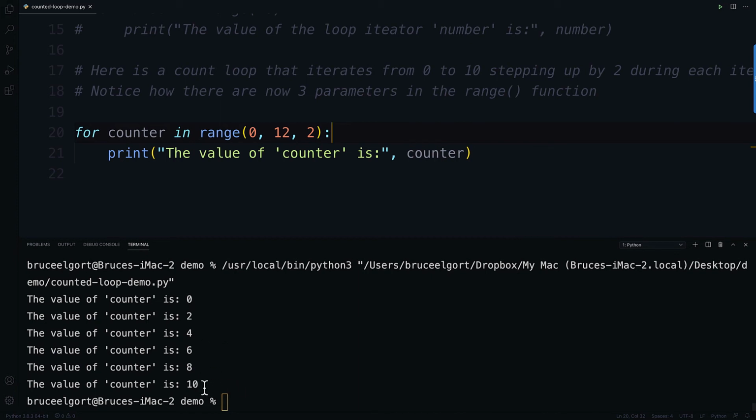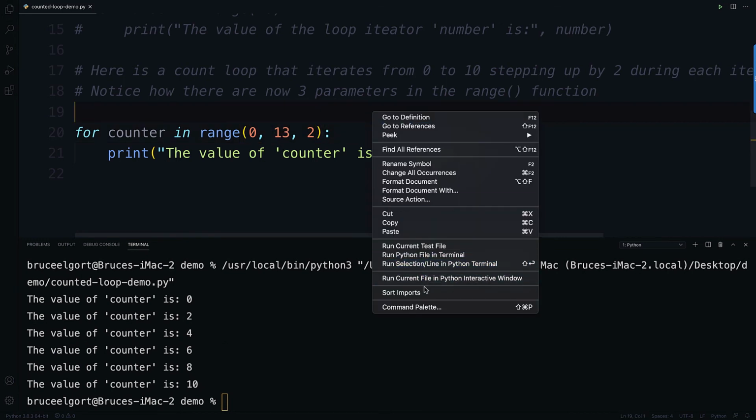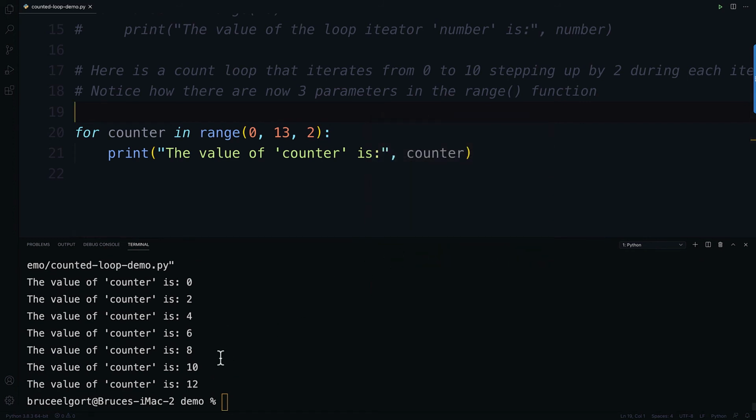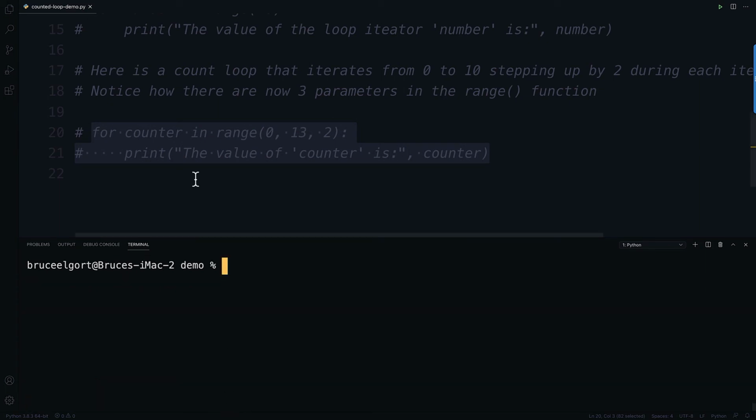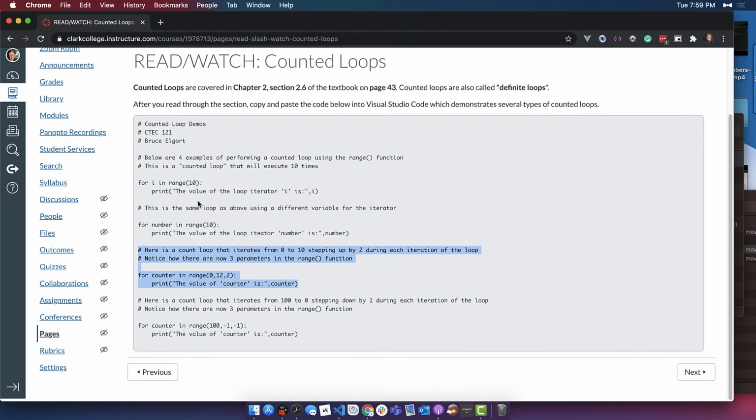If I wanted to go to 12, if I just make this 13 there, watch this. Ready? Run Python file in terminal. We did get the 12 because it started at 0, goes up by 2, goes as far as it can, but doesn't do the last number. All right? You got that? I know, this stuff is a little tricky. I mean, it's super tricky. I get it. So yes, you may need to do certain things.